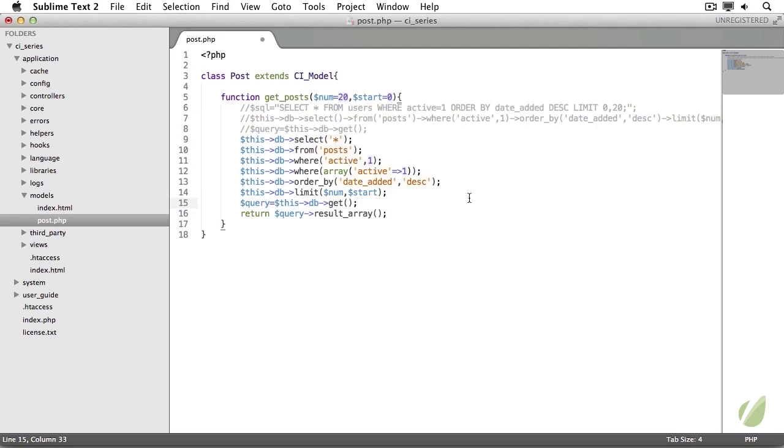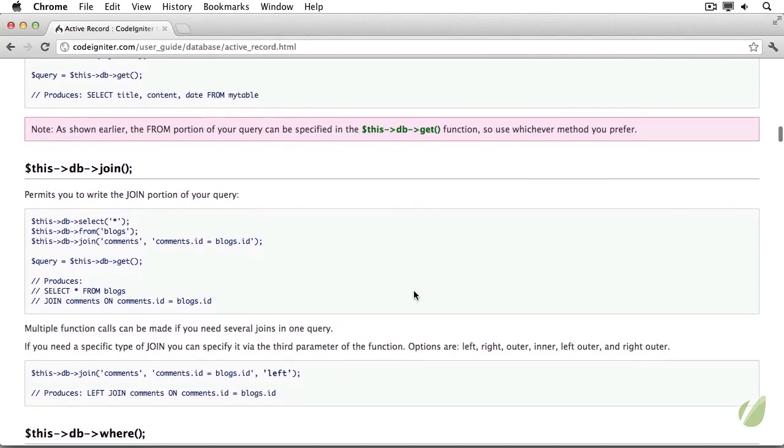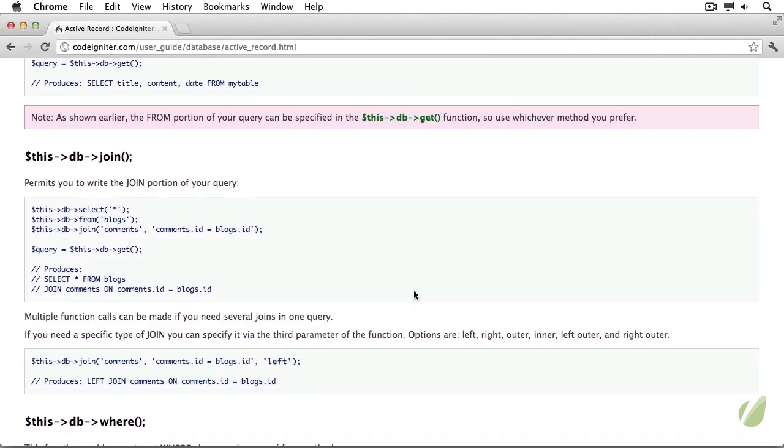So these are the typical things that you would do, but what if you want to do a join? If we go back to the CodeIgniter user guide, we have an example of a join. It's very simple. All we do is this db join. Then we put in the similarity together, and then you have an option to do a left join, right join, or whatever type of join you want to do.